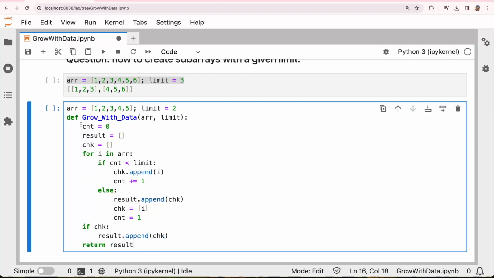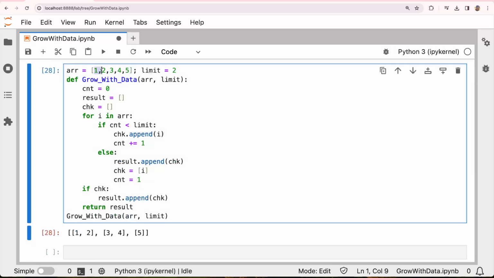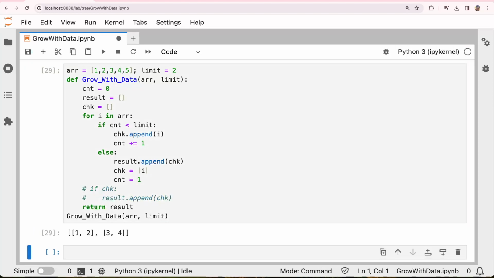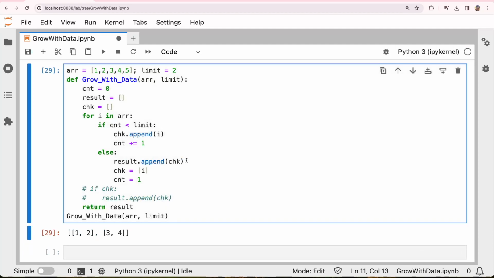If you call the function grow with data with the parameters, then you're going to get 1, 2, 3, 4, and 5 as the last one. So if you don't have the last check, then the incomplete array will be gone, because it will append to the result only if it's equal to 2, right?